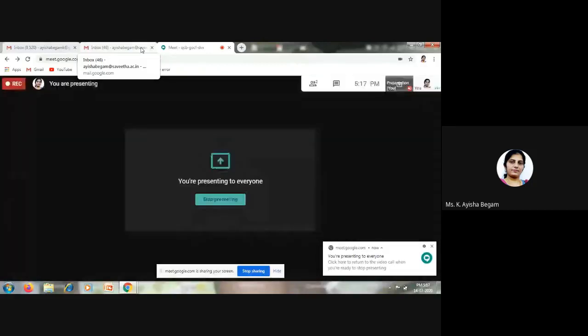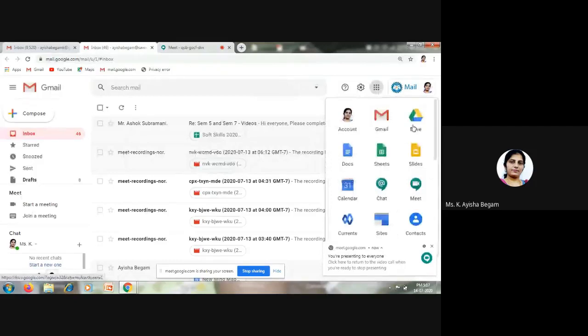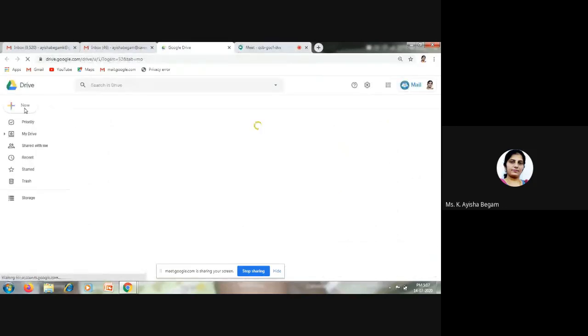Just listen. You just log in to your mail ID. After that, you could see the icon, the nine-dot icon. Click that. You could see the Drive. Just click the Drive. After that, you just click this plus symbol here.